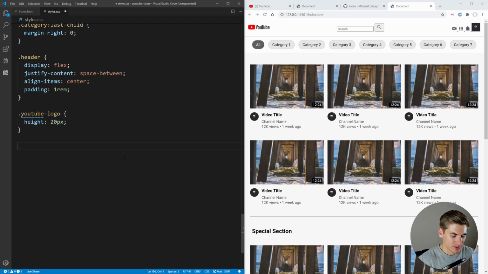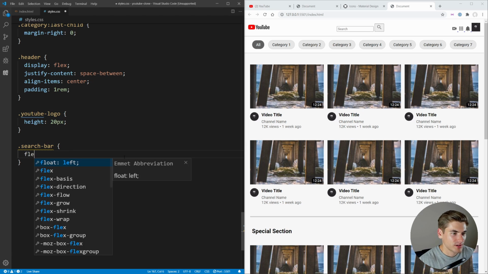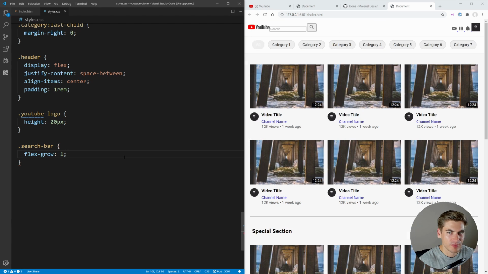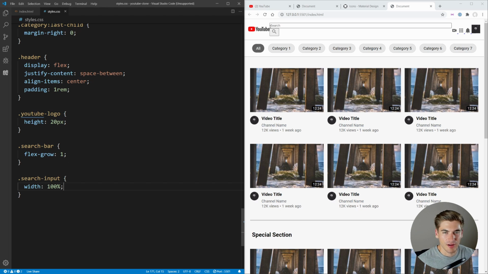Now the next step is going to be that actual search bar, and this wraps both our search input and our search button. So what we can do with this is change this to be a flex grow of 1. Immediately, it's going to make it fill the entire space. That's why it's pushed up all the way over here. And if we selected our search input, and we set the width to be 100%, you'll see that our input is essentially taking up all of this width here, which is what we want.